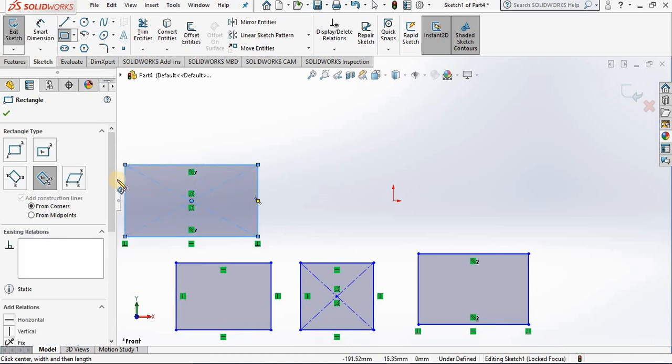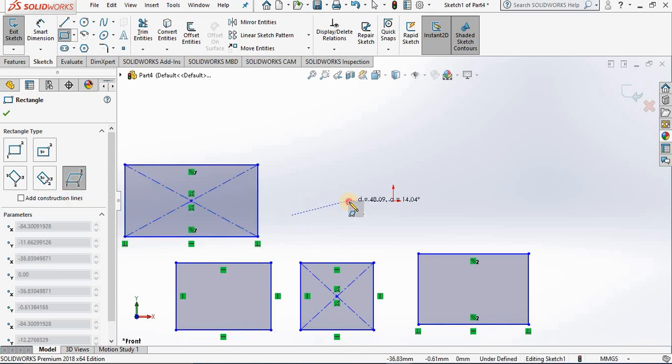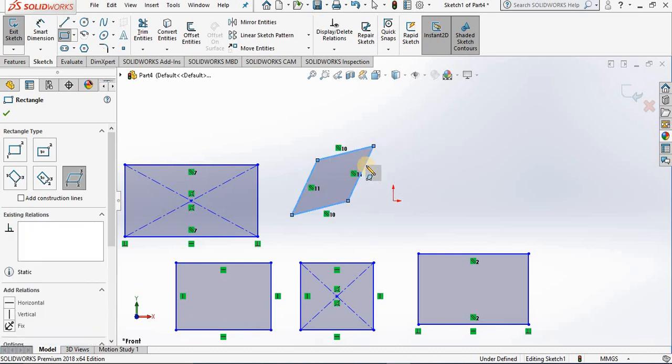The last option is the parallelogram. And once again, notice the order of points. I will select my first point, my second point, and then the third point. I'm going ahead to close the rectangle command.